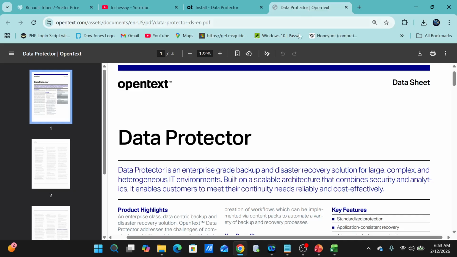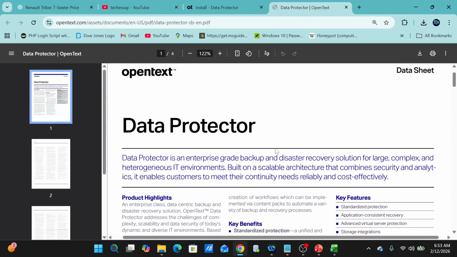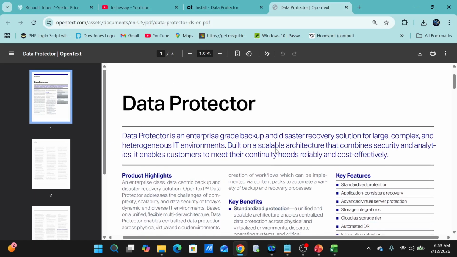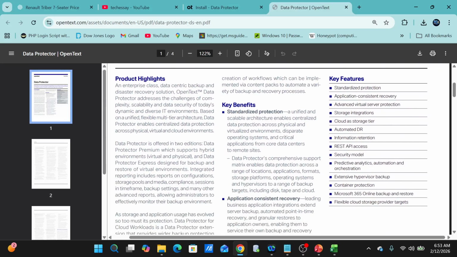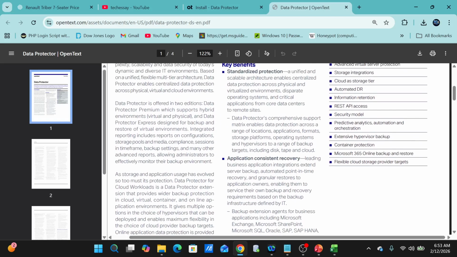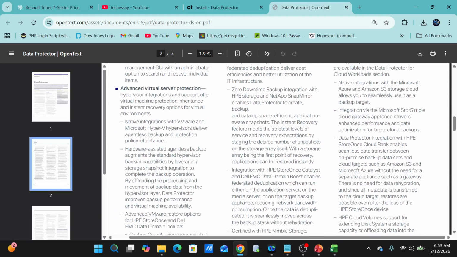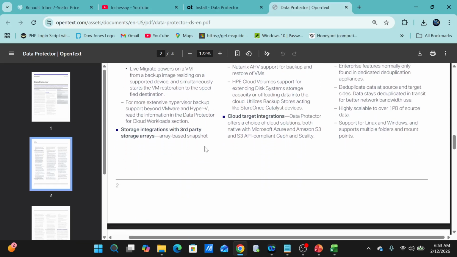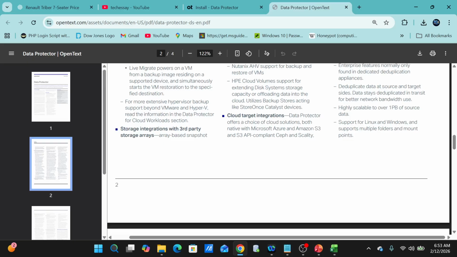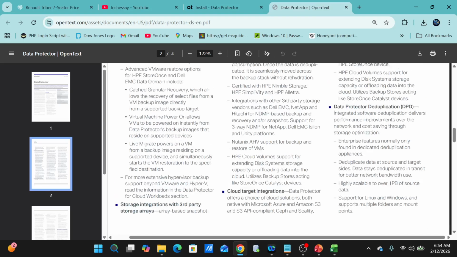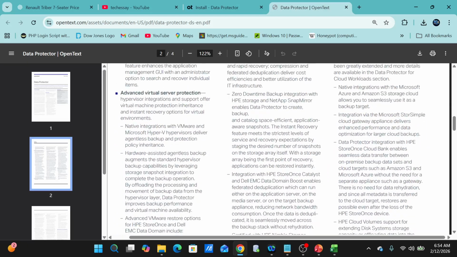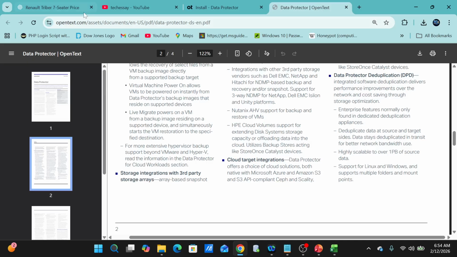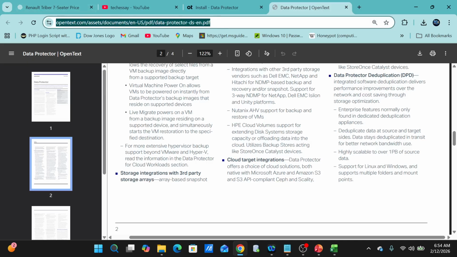Let me add one more thing here. If you want to go with OpenText Data Protector and see what it provides, you can just visit this website. It clearly mentions the key features of Data Protector and the product highlights, like advanced virtual server protection using the snapshot method, storage integration with third-party storage arrays, and cloud target integration is also here. This is the official document, not my sheet. You can see that this is on the official website.